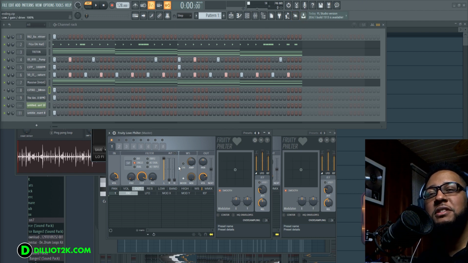Let's talk about automation. Typically, what this means is that you're making the software, in this case FL Studio, automate or move a parameter on its own without you having to move it yourself. So in this scenario, I have a filter cutoff knob right here. We're going to make this knob move by itself.